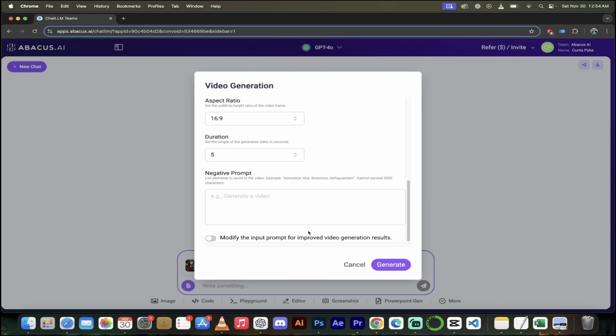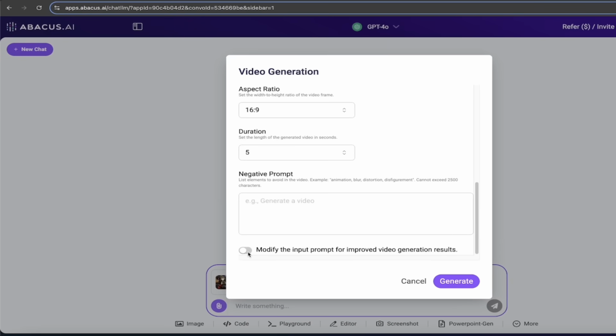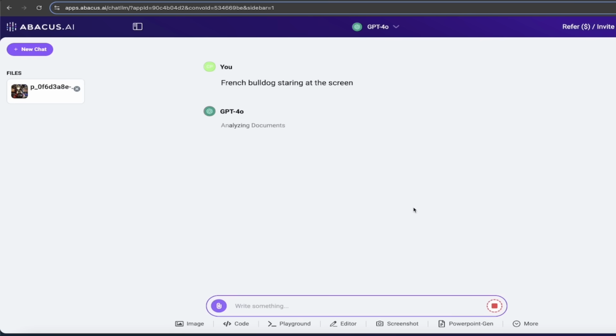And then negative prompting is basically, well, if there's things you don't want it to have in the image or in the video. So I'm going to leave this blank, but some people do this, but this is kind of an artifact from the early days of AI image and AI video generation. Modify the input prompt for improved video generation results. Yes, because it did an amazing job in the last one. So we're going to go ahead and run it again. I'm going to click on generate, and let's see what Kling gives us in a few short seconds.